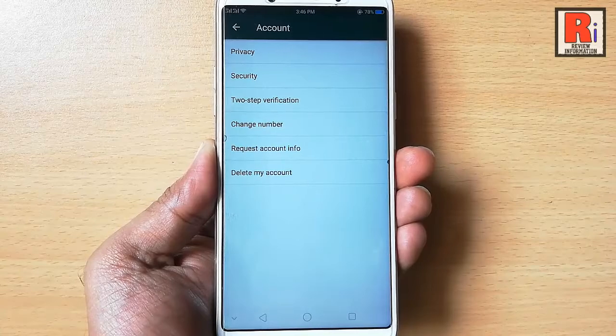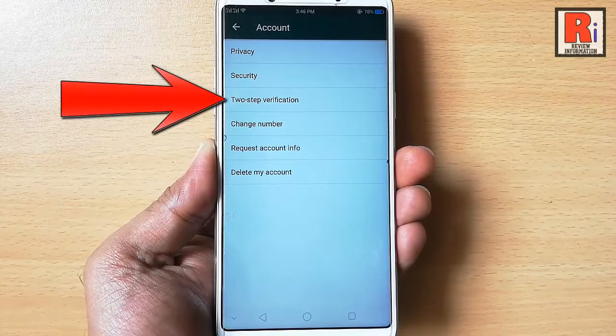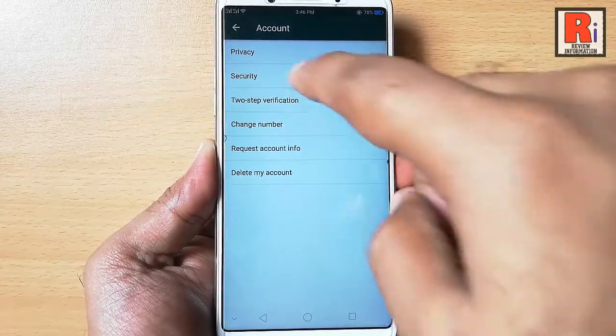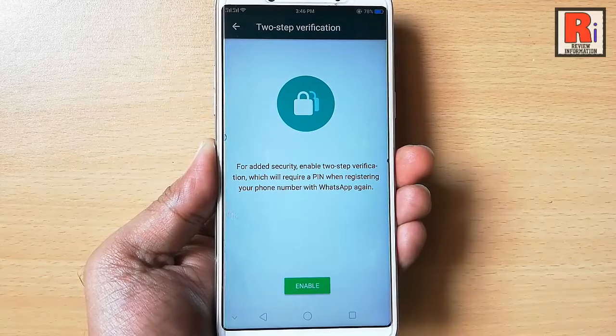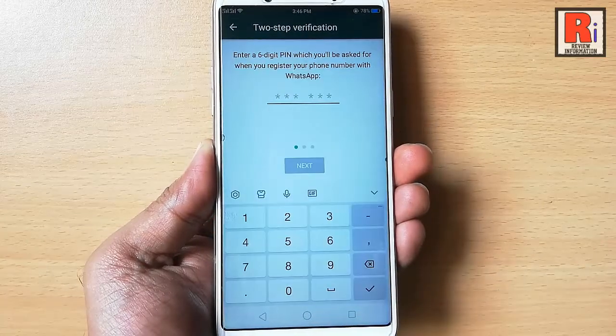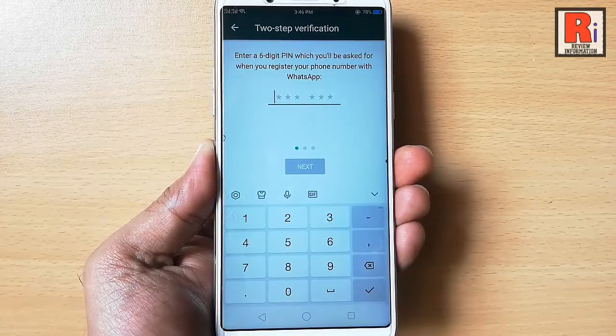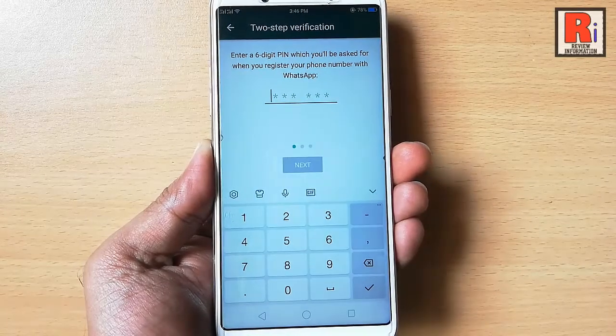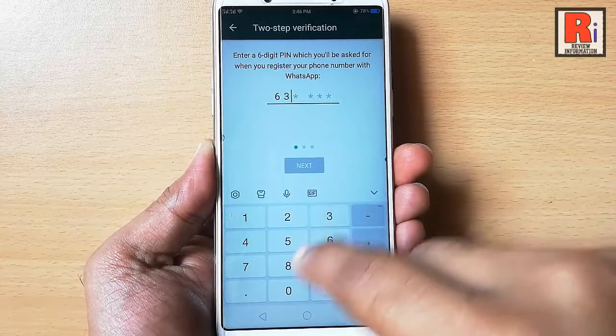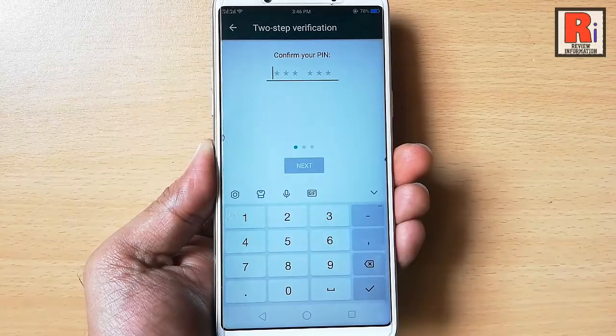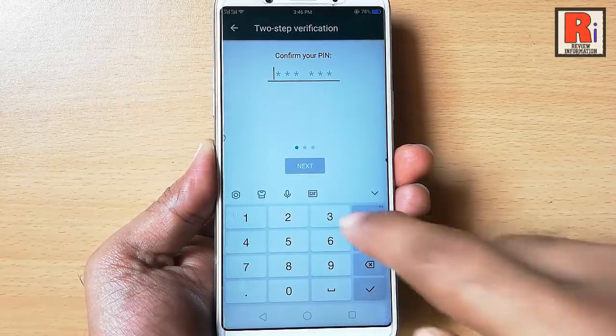In the account settings, you can see the option two-step verification. Tap on this. Tap on Enable. Now enter a 6-digit PIN, which you will be asked for when you register your phone number with WhatsApp. Enter the PIN again to confirm.